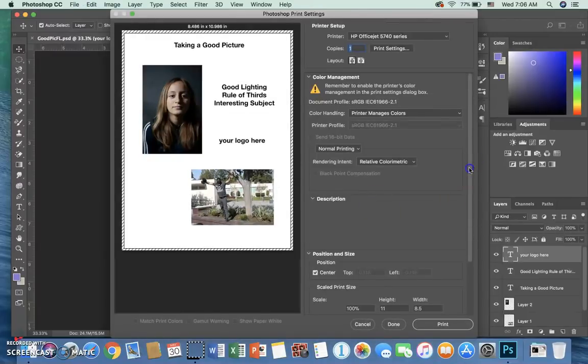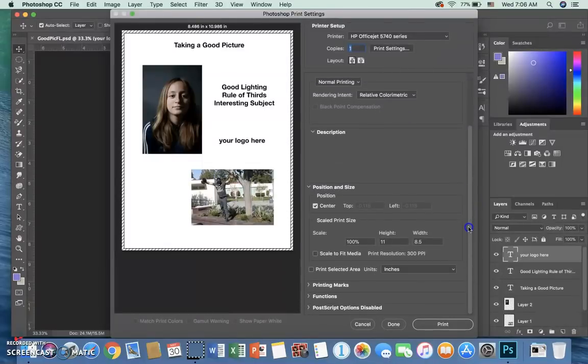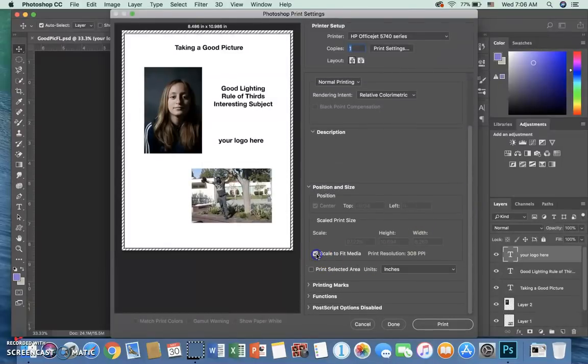And make sure when you print that you scroll down here and check scale to fit media so that it doesn't trim any of your pictures or text if you got too close to the edge for the printer, so that the printer can print the entire, fit everything into its printable area. And then you click print. All right. And you would be done at that point. Turn it in for a point, and I'll give it right back to you. Okay. So again, this is called taking a good picture layout assignment.